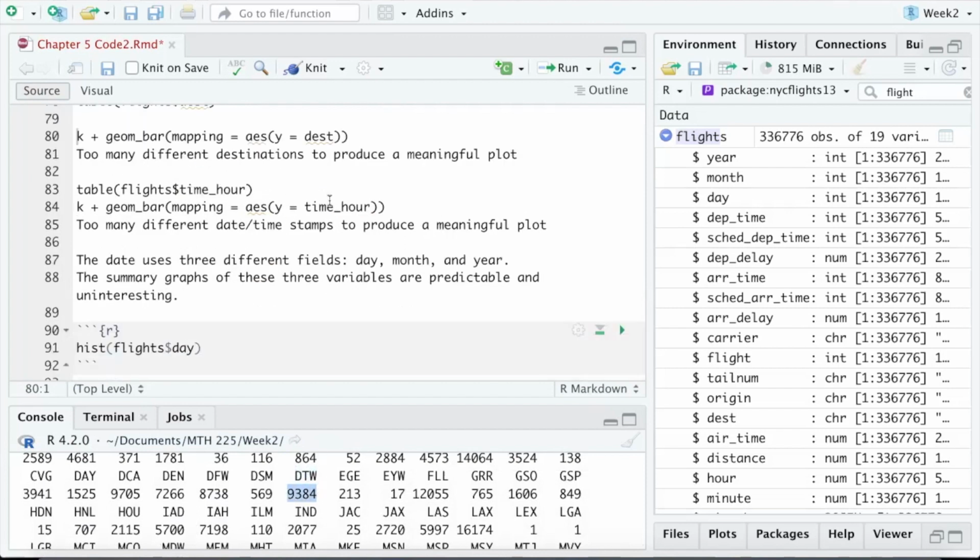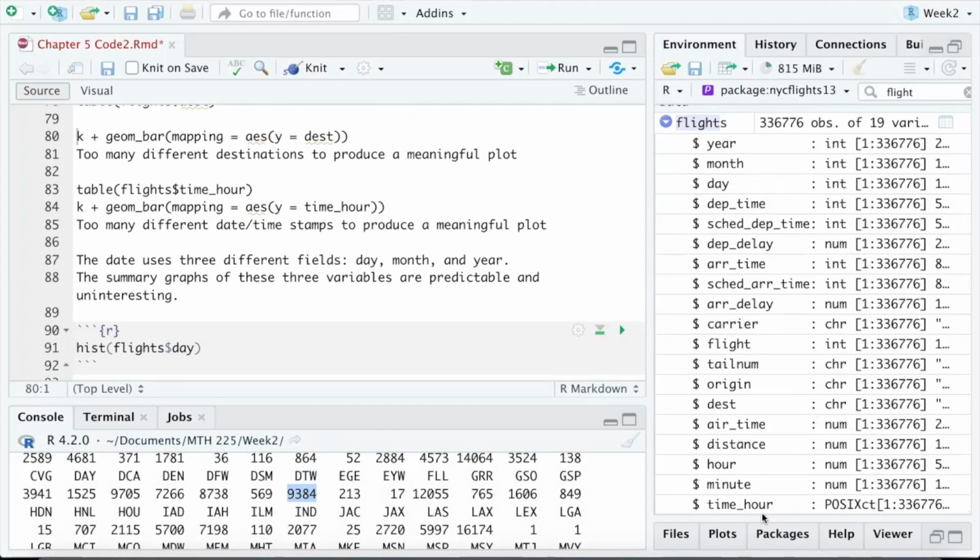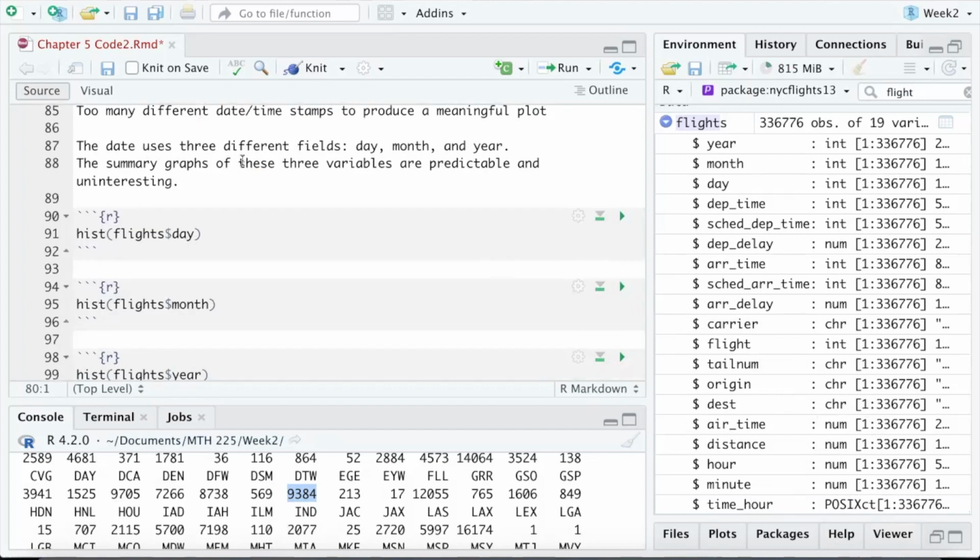Time hour. Again, time hour is this variable down here that is like the date stamp. So there's probably going to be 365 of those, so I'm not going to take a look at that. And it says the date uses three different fields: day, month, and year. So it makes sense then if you take a look at those three.